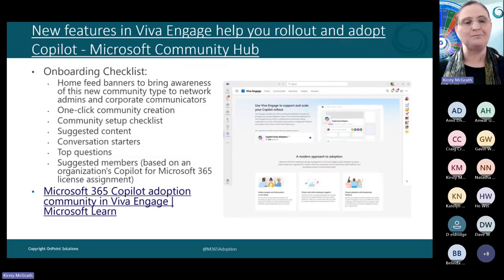That's how you do it. So another feature, which we were talking about with James not long ago, and I was asking him, is this the new Copilot onboarding checklist? He said, no, it was one that he had created himself, but it fed into this. So what's actually happened is Viva Engage have built this Copilot rollout plan to help set you up in Viva Engage.